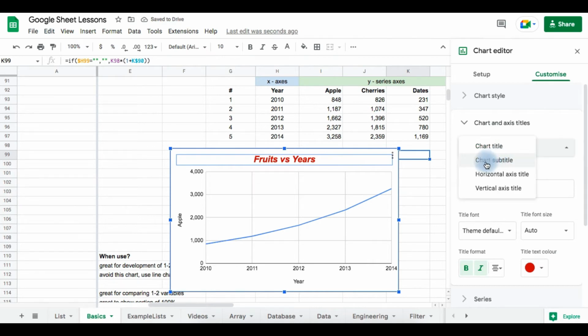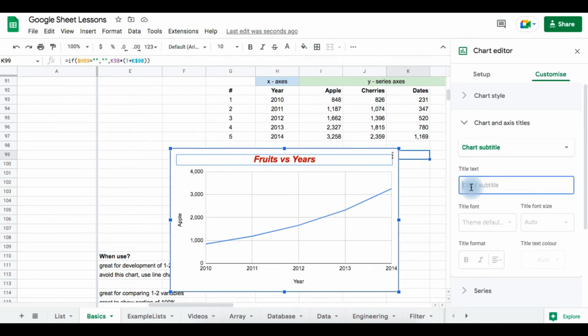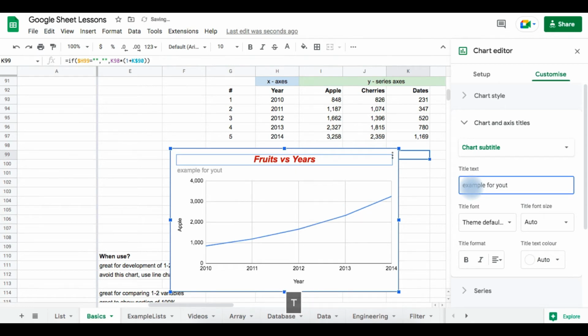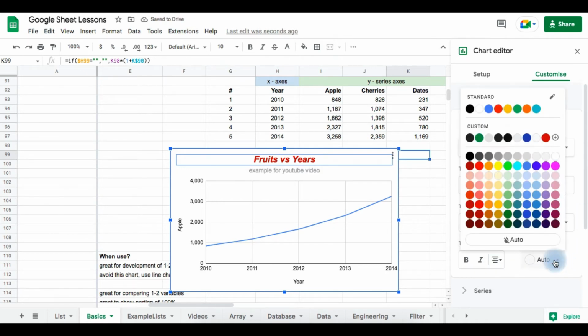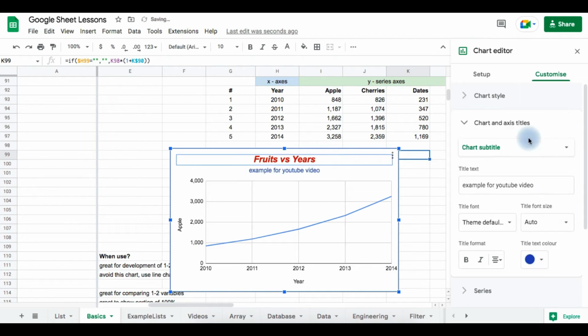You can click on this if you want a chart subtitle. You can do that as well. You can name it, let's say, example for YouTube video. Click enter, also center that, and let's make it blue. You can also click the horizontal X title if you want, which is already there, and then the vertical one, that's already there also. Instead of apple, you can say fruits.